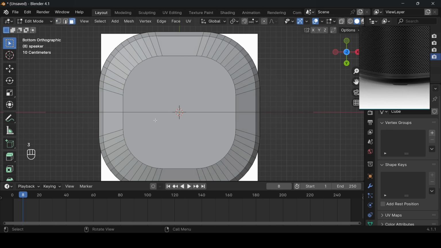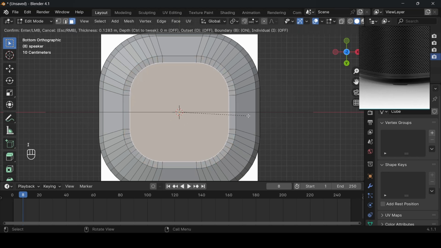So I'm going to press 3 to go to face select, and what I'll do is I'm just going to press I to insert a face right here, and I'm just trying to match it to what we have. I think this is good right here.